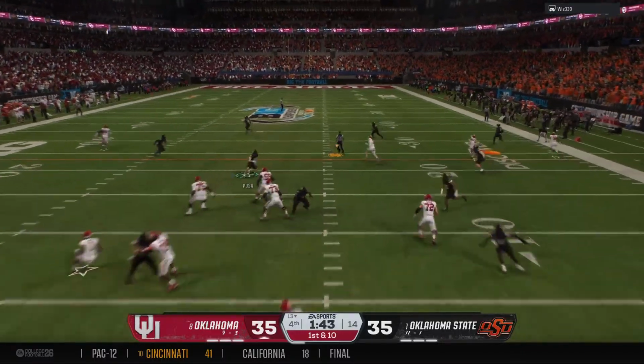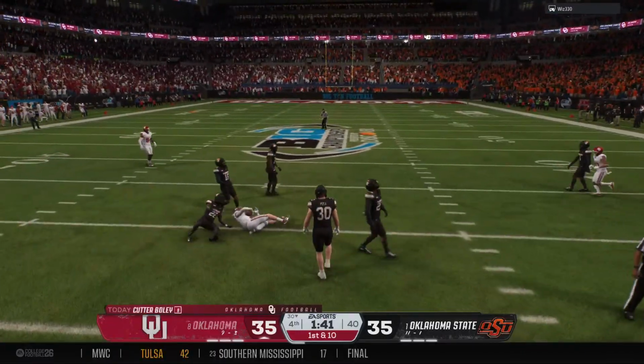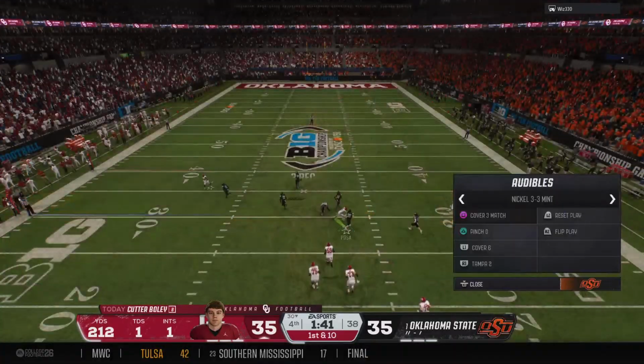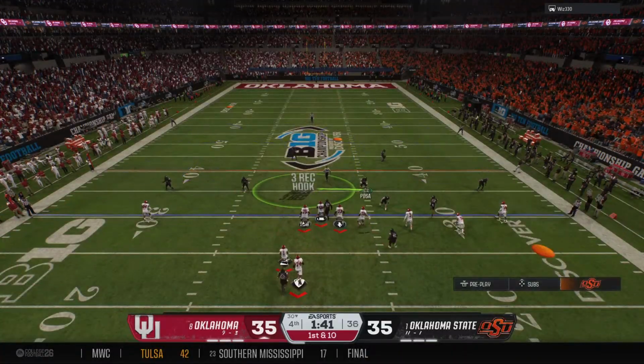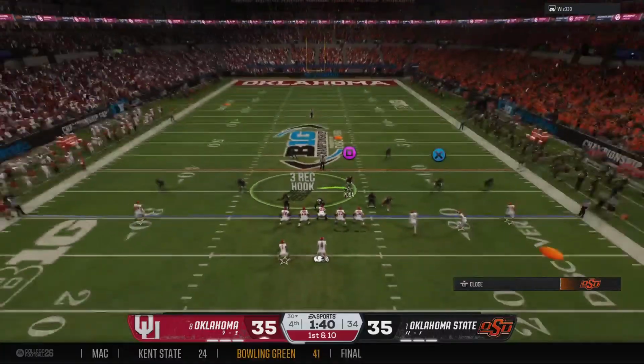Looking to pass. It's Bowling. He's got a man down the middle. He brings it down, but he reaches the 30-yard line. The clock is still running. They've got to get set quickly.